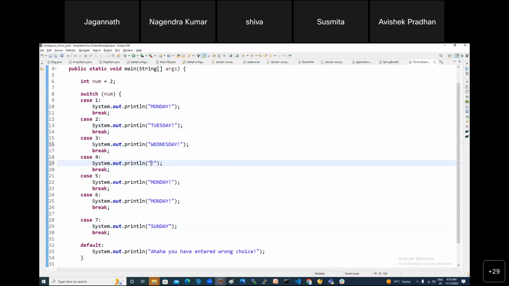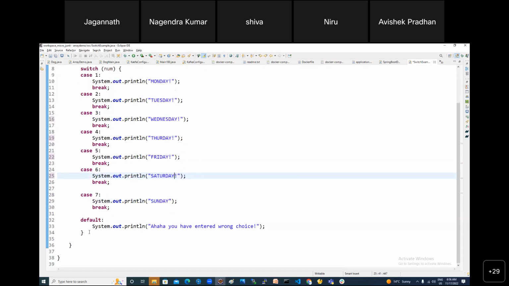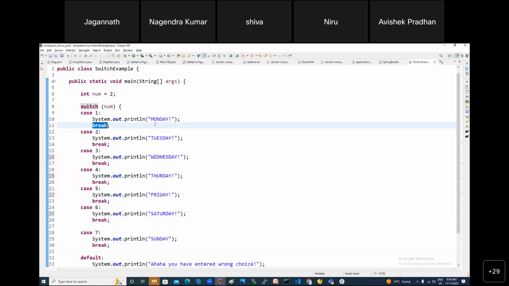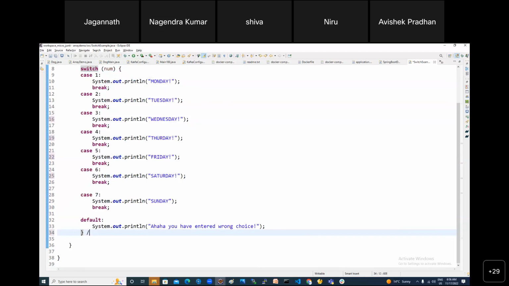Wednesday, Thursday, Friday, Saturday, and Sunday. And do we need to have that default every time? No, it is optional. Why do we have break? If you don't have break and you enter 1, it will print everything. So 2 means it will jump to 2 and print Tuesday, and break means it will come outside the switch. This is the end of the switch statement.